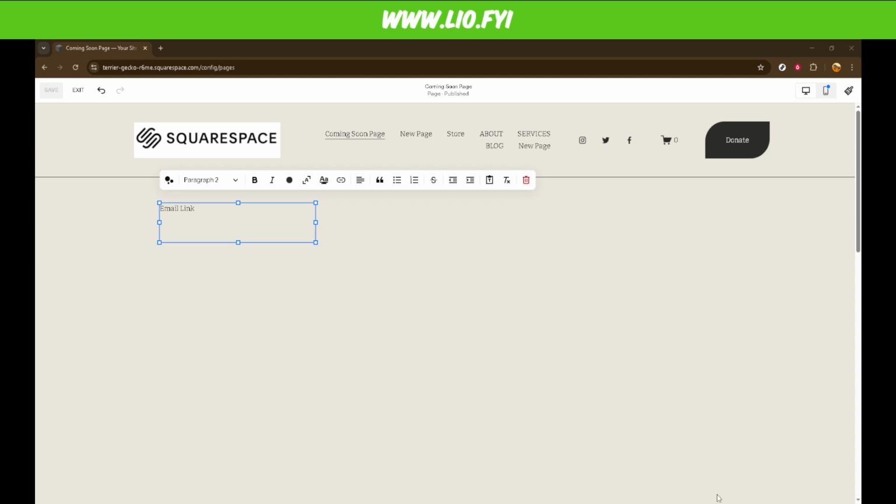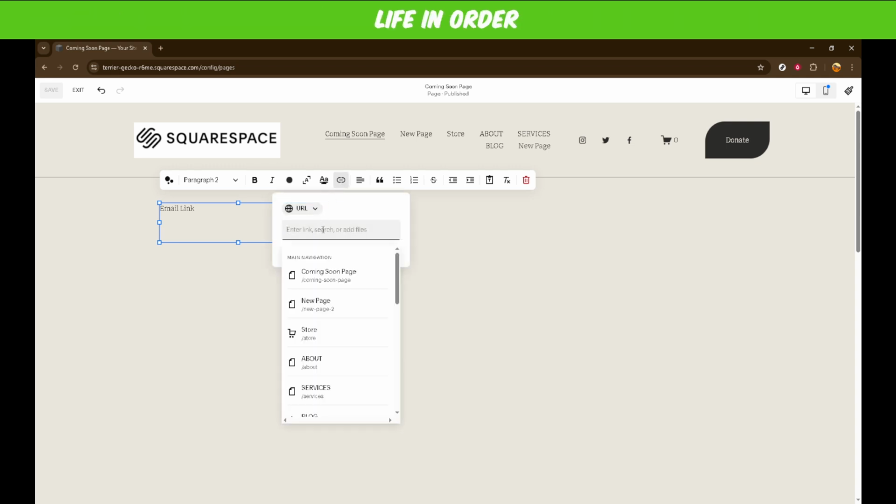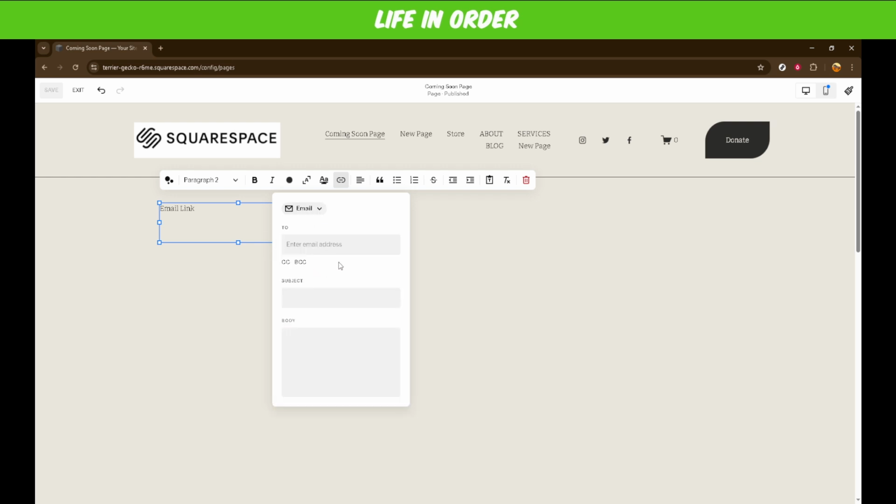Once you are in editing mode, you'll want to highlight the specific text you intend to transform into an email link. Be sure to highlight just the necessary part, as only this highlighted section will be hyperlinked. With your text highlighted, look for the link icon, usually represented by a chain link symbol. Clicking on this will open a new menu where you can specify the type of link you wish to create. Here, you'll want to select the option for an email link. To do this, click the arrow to see more options and choose the email option from the drop-down list.